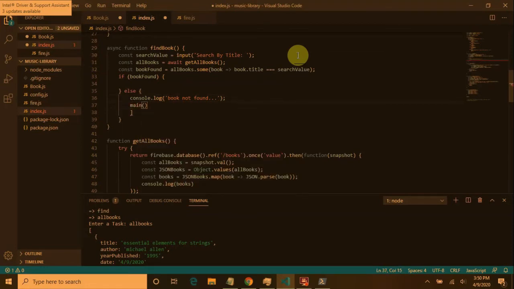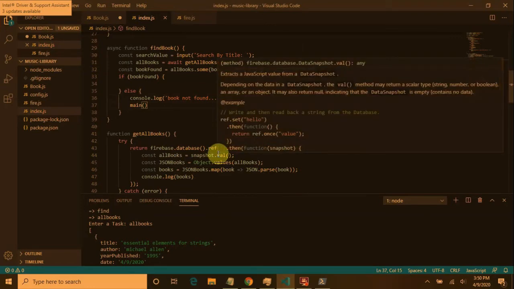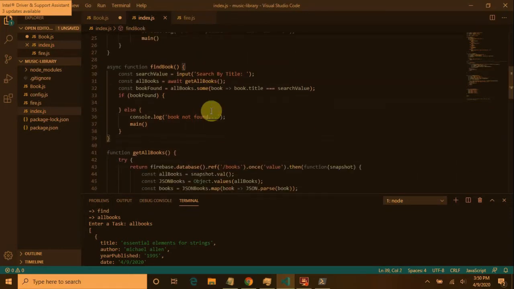Main. Okay, and you notice the hardest part of this for me so far, and probably will be, just figuring out how to use Firebase, just to connect with Firebase, because I don't use a lot of databases, let alone Firebase. So that was brand new to me. The JavaScript, give or take, it just takes a little bit of time, but I get it. All right, so if the book's not found, log book not found, and run main. That's the else part.